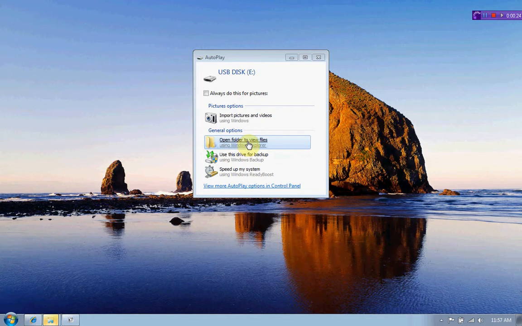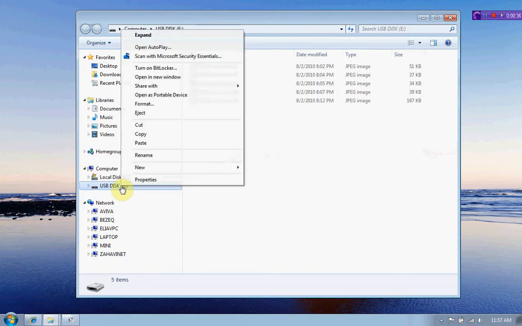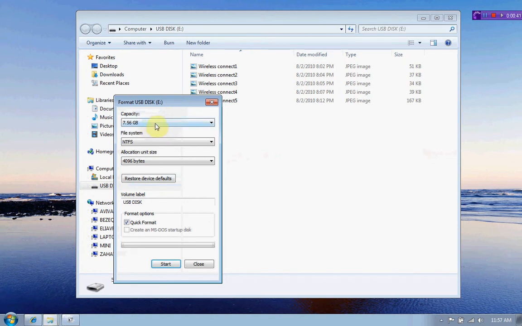The same concept applies. Simply open up the folder to view the contents of your disk. In this case, I have a USB disk on key. Highlight that disk on key, right-click on it, and jump right up here to Format. And there you can see the capacity of the drive is 8 gigs.